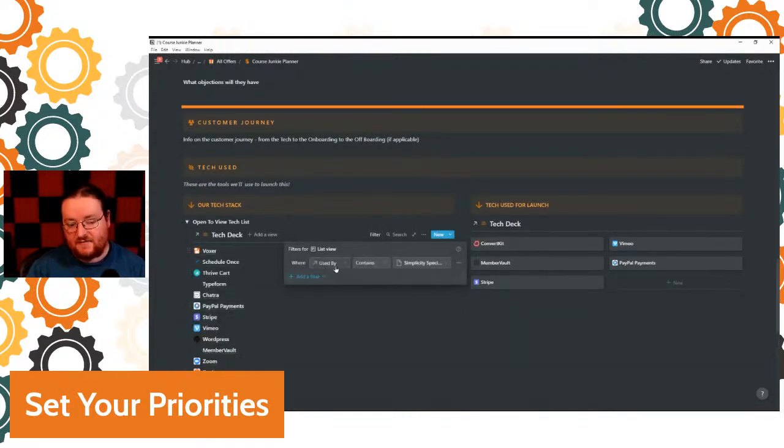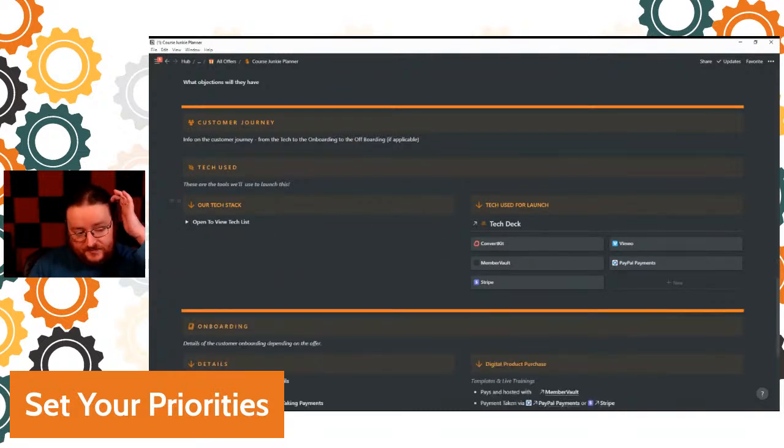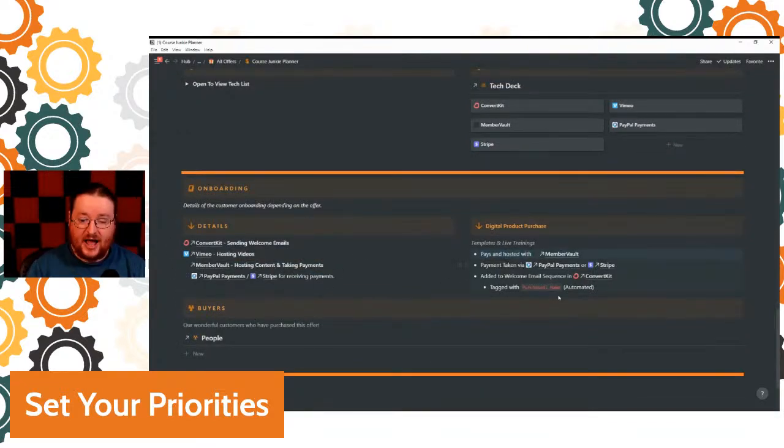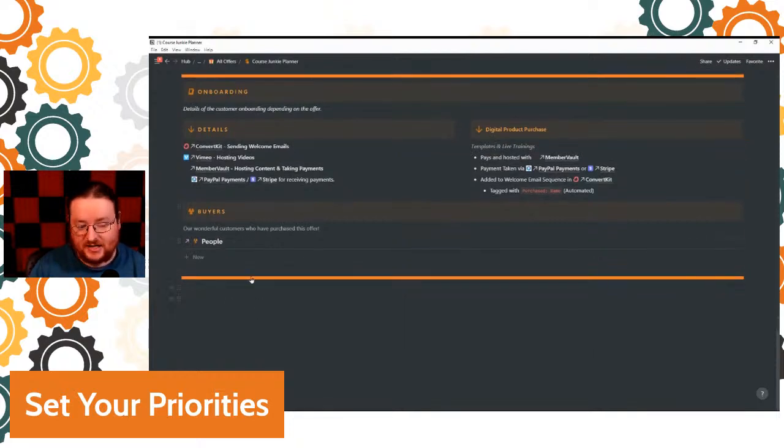On the right-hand side, I have a filtered view, which is basically used by me. I have created myself as a client as such. And on the right-hand side, I have the tech used for the launch. Now, this is a predetermined template, pre-created. And then we have a very simple overview of the onboarding. So where the welcome emails are sent, where my videos are hosted, where we host the content and potentially take payments, and then where we receive payments. And that's kind of like the details. And then it literally goes through this kind of simple explanation of how things are. It's kind of like an interactive SOP explaining how things work.